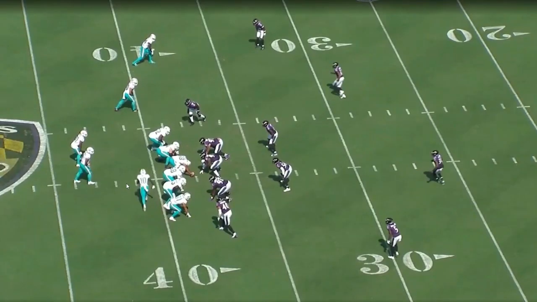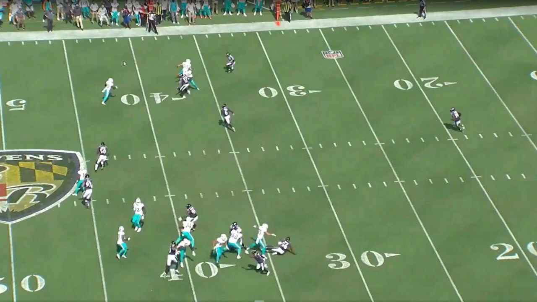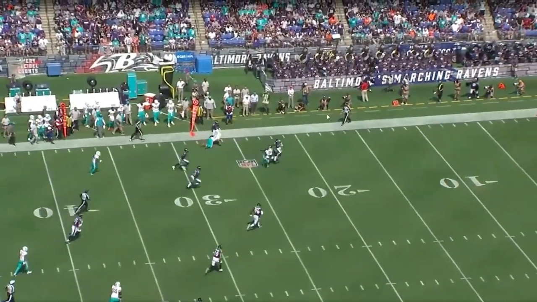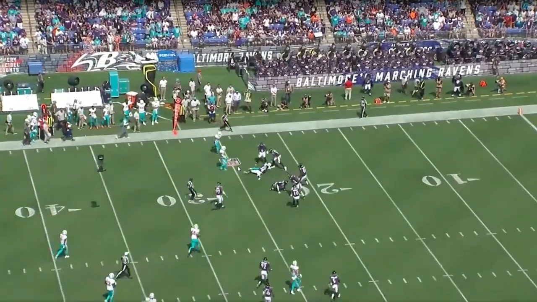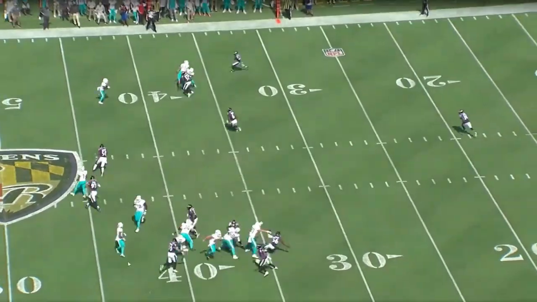So this is a really good way to get the ball to your best player in space. Very simple. Okay, right now he's catching this, and he's probably going to get 5 or 6 yards. He ends up breaking a tackle, and now we end up with a 15-yard gain, just because we had a very simple read here, giving the ball to our best player.